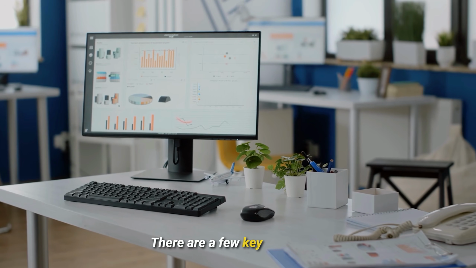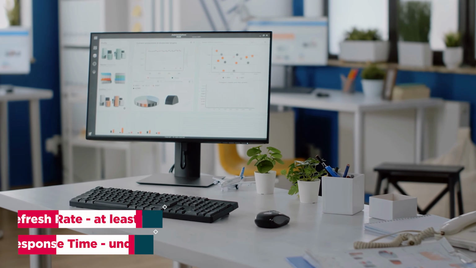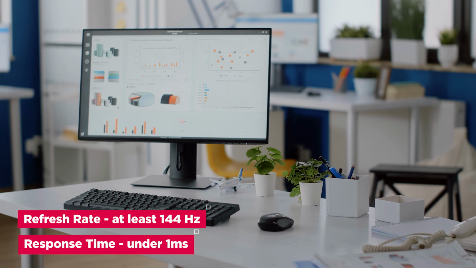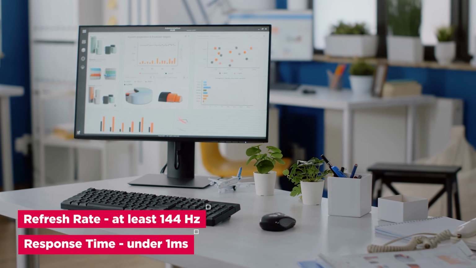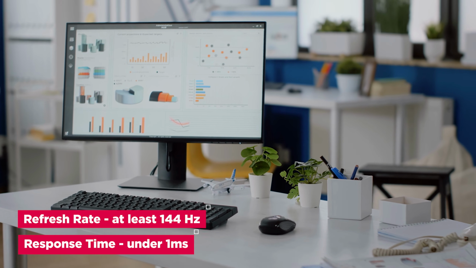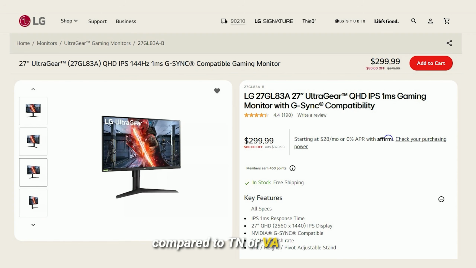There are a few key specs that will make your work smoother. The first two are the refresh rate and response time. Look for a monitor with at least 144 Hz refresh rate and a response time under 1 millisecond for smooth visuals. Next, consider the panel type.